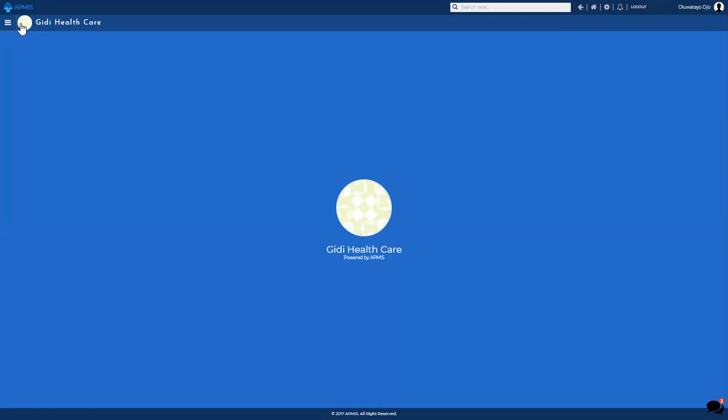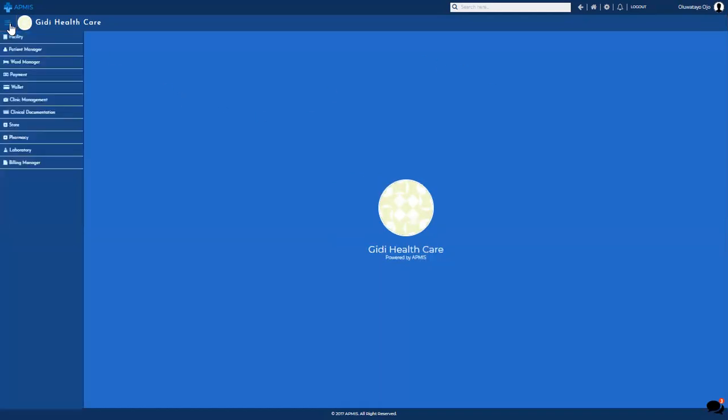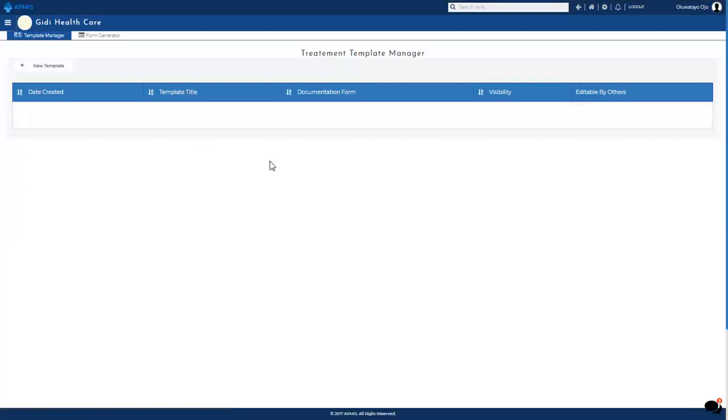At the left-hand side here, we have the menu where you can select clinical documentation out of the list. It brings you to the landing page of the template manager. The title of the page says treatment template manager, and at the left-hand side here you can see a new template button, and at the bottom you can see a table that lists all the templates we have.